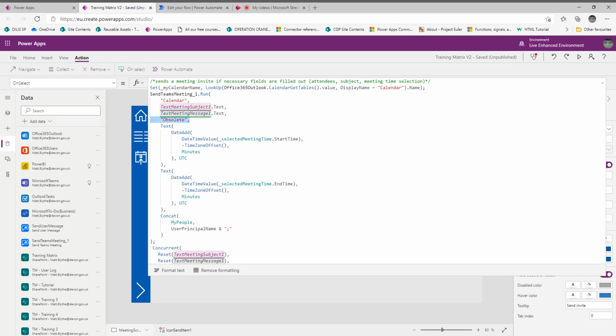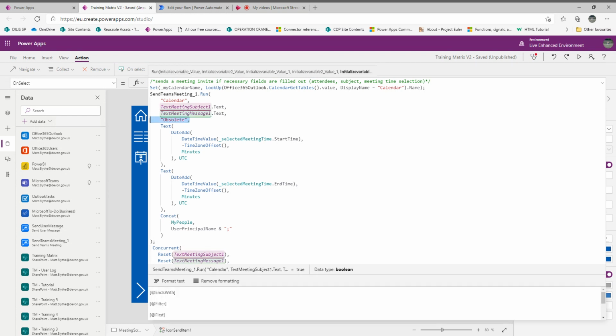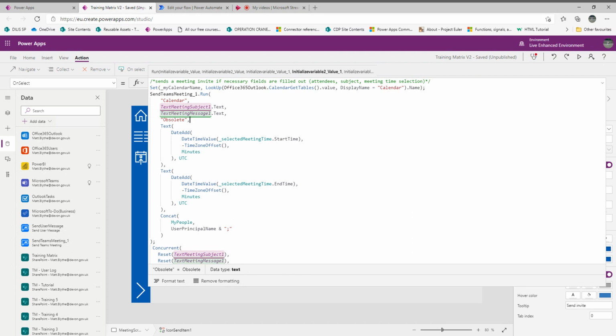The obsolete there, that is where I set the time zone up, and I don't need the time zone. It doesn't actually do anything. I've just put obsolete so that I know it's not needed anymore.